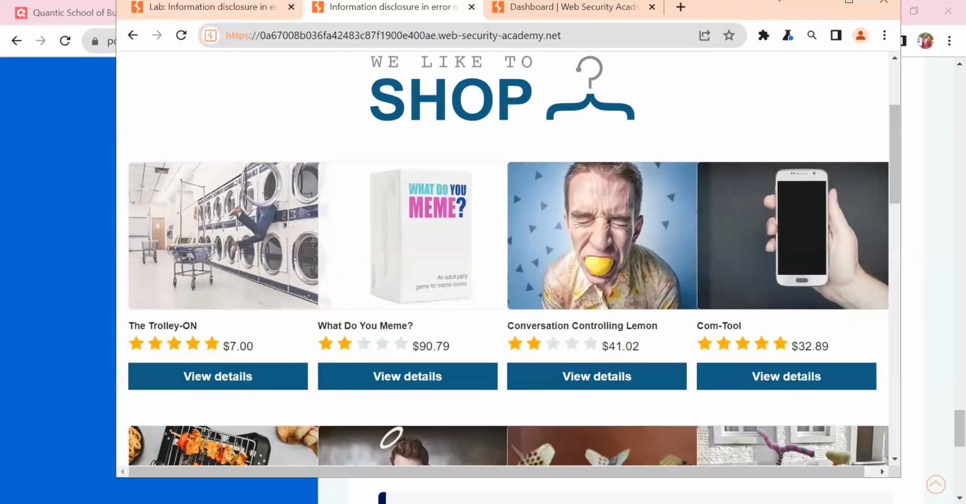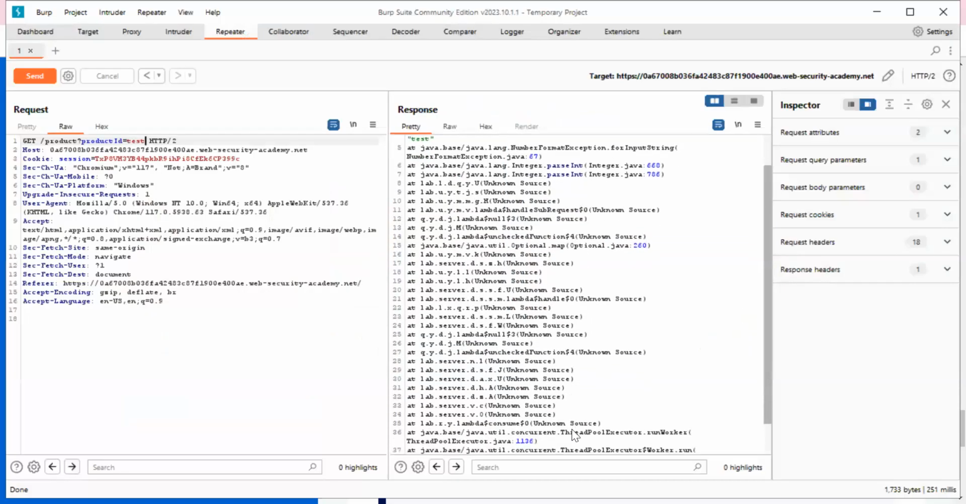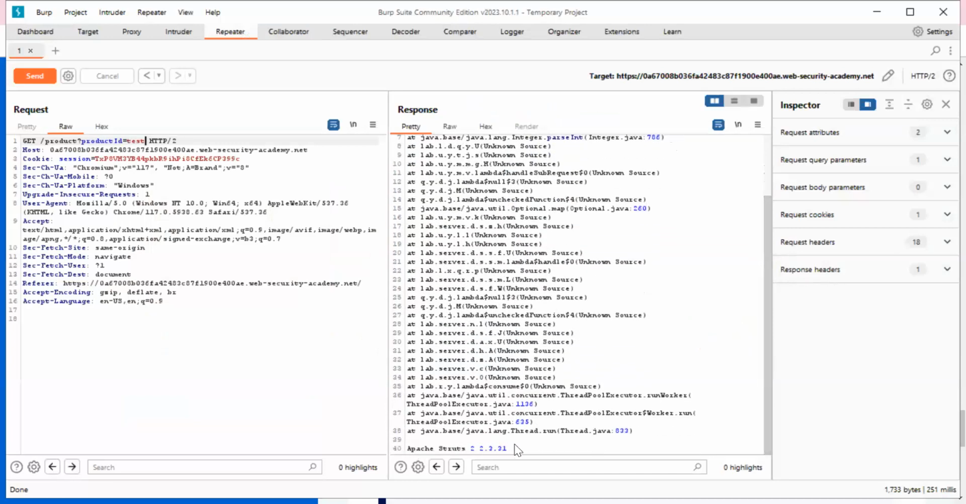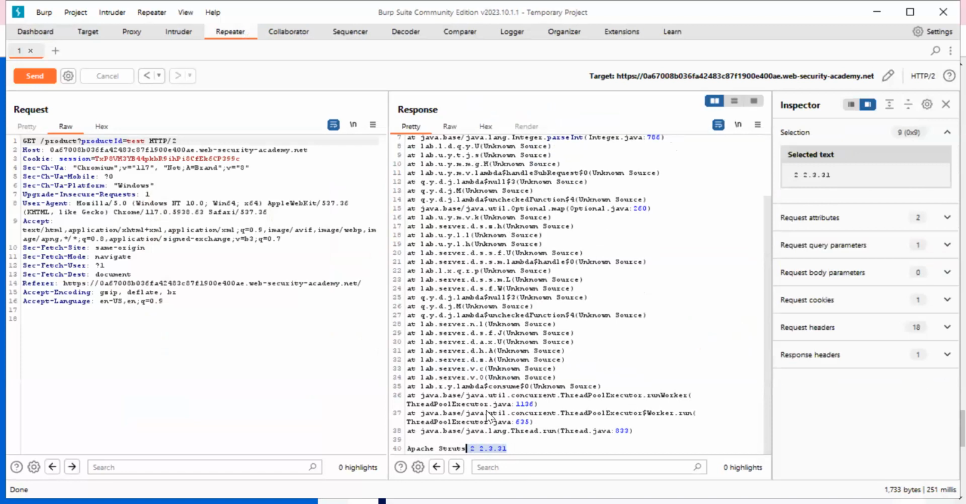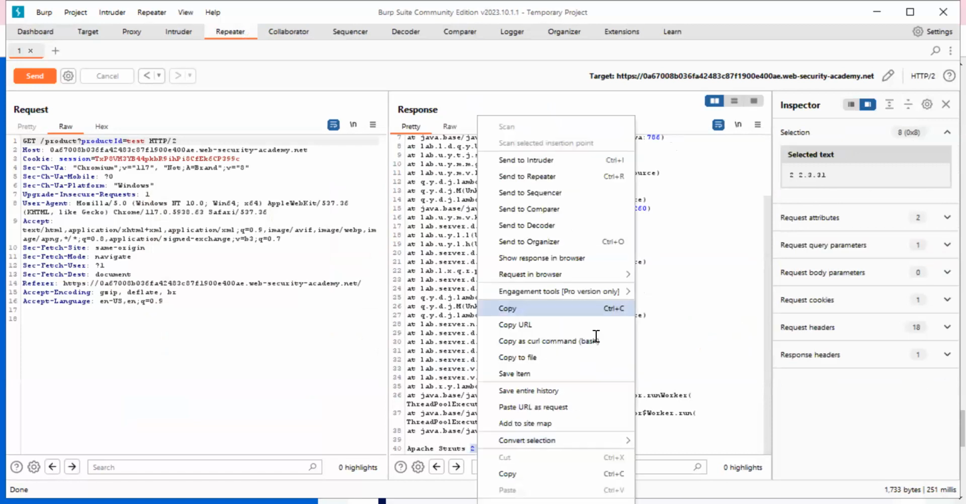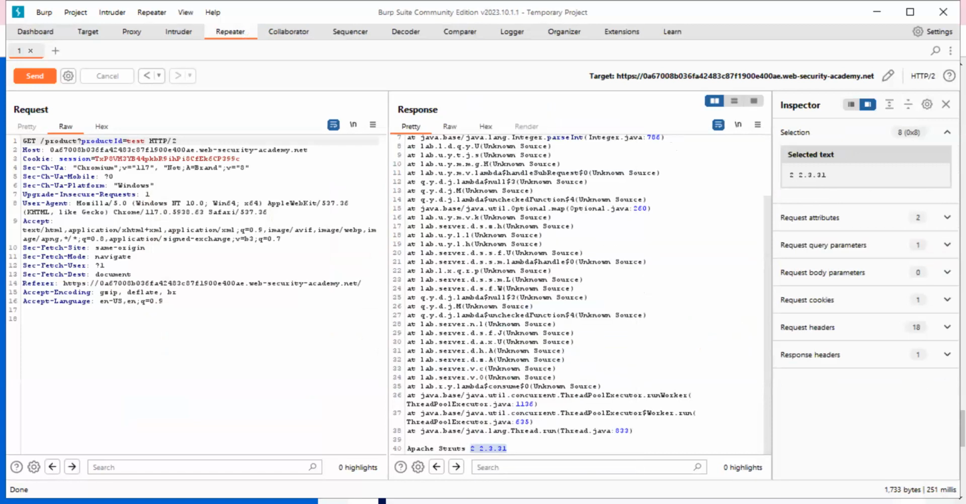Okay, let's go to our Burp Suite first. Let's try and look for our Apache Struts. All right, so this is what we're looking for. And I say this is version 2.3.31. Am I right? Let me just copy that.